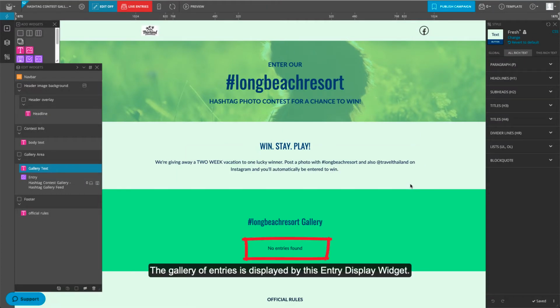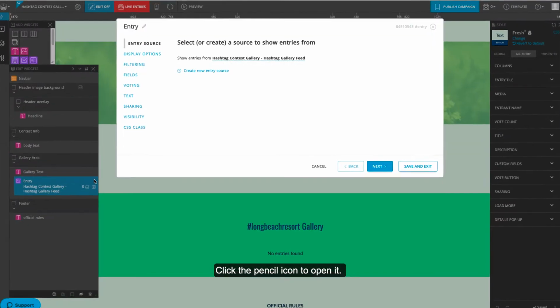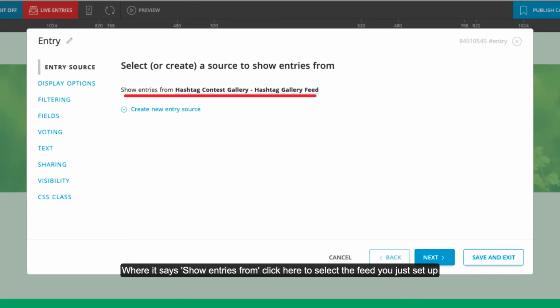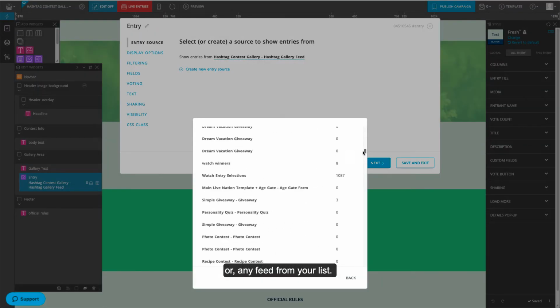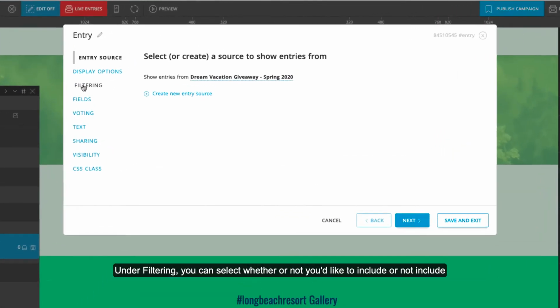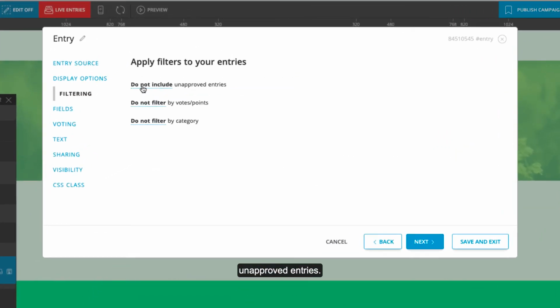The gallery of entries is displayed by this Entry Display widget. Click the pencil icon to open it. Where it says Show Entries From, click here to select the feed you just set up or any feed from your list. Under Filtering, you can select whether or not you'd like to include or not include unapproved entries.